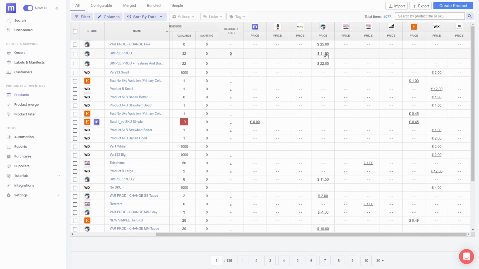The same goes for pricing. To update your pricings, simply type in the new value, press enter, and that's it.